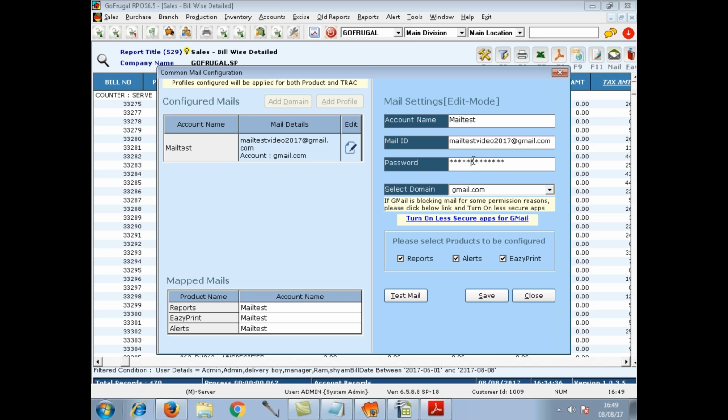And you need to enter the password of the mail ID that you are entering here. Say the Gmail ID is the mail ID. Gmail is your account ID. So just enter the mail ID here, and remember you need to give the password of that particular Gmail ID. And then select your domain here as the Gmail.